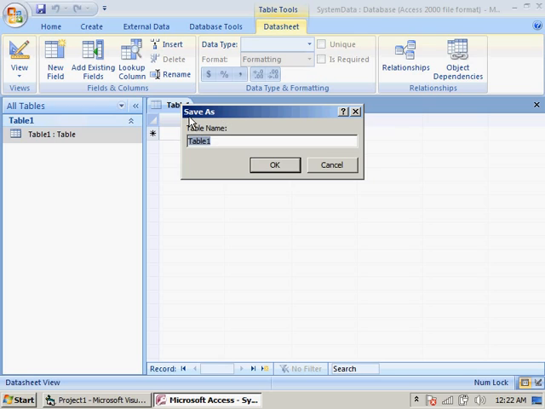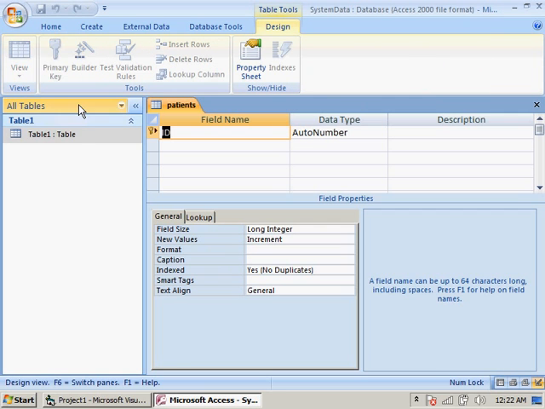Then it's gonna ask you what you would like to save your table as. So you're gonna change the name to, the first thing that we're gonna create is our patient's screen. So the best thing to do is save it as patients. Click OK or press enter, and there you go. It changes the name of the table to patients.